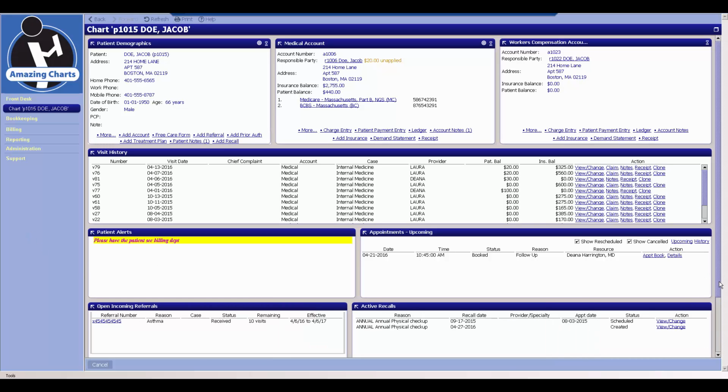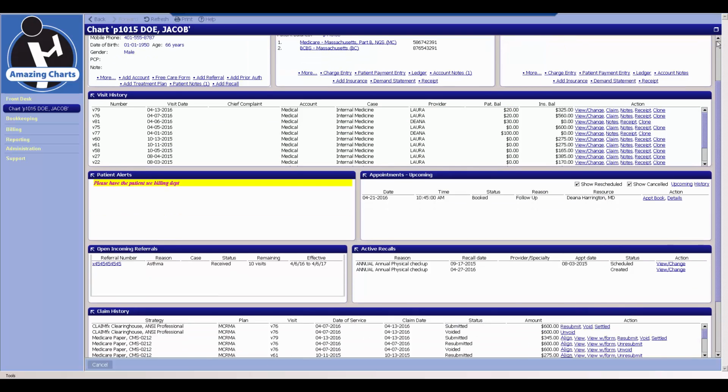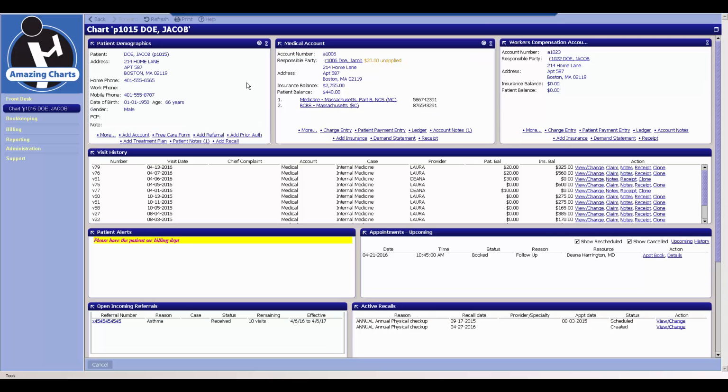So here's what a typical patient's chart may look like in your practice. Obviously dependent on how often the patient is seen and how long they've been with your practice, some charts are going to be more robust than others. So my test patient, Jacob Doe, has a pretty robust chart for training purposes.